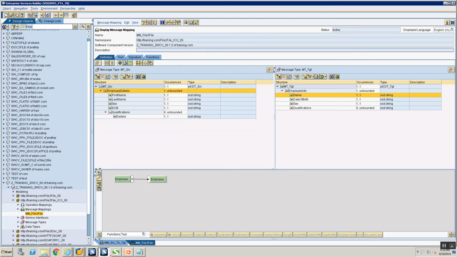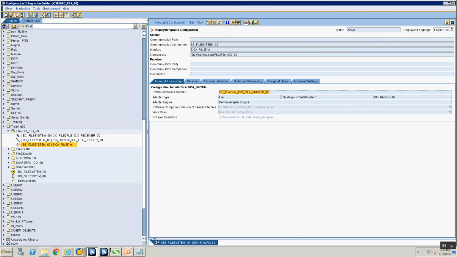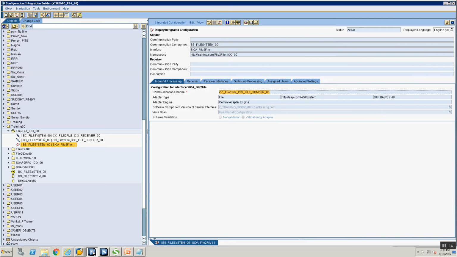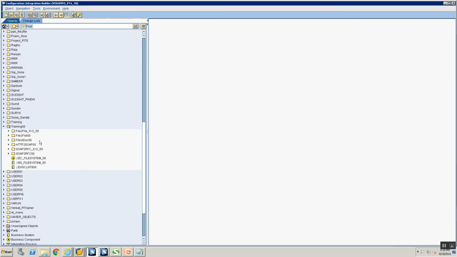Okay, so far we've done the validation for asynchronous messages. So XML validation, we validated it for classical configuration on both the adapter engine and the integrated engine, and we've done XML validation for integrated configuration. Now let's go ahead and do it for a SOAP to RFC scenario. This is basically our synchronous scenario, right?